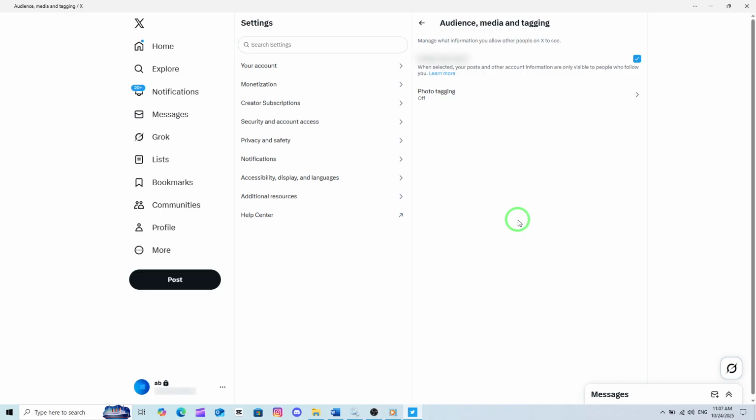Keeping your content safe matters more than ever, and this small step ensures that your creative work stays in the right hands.